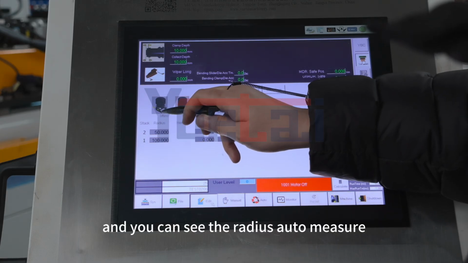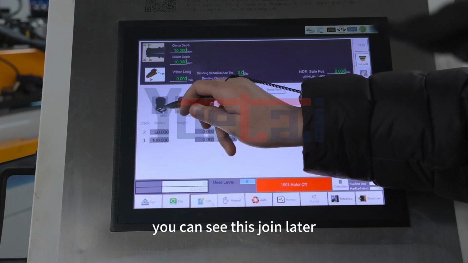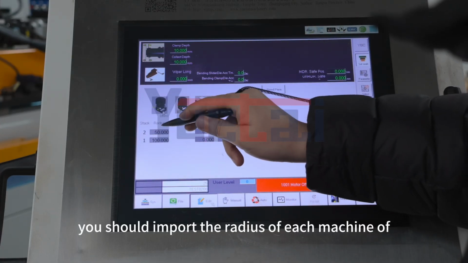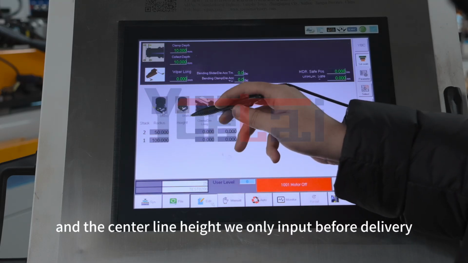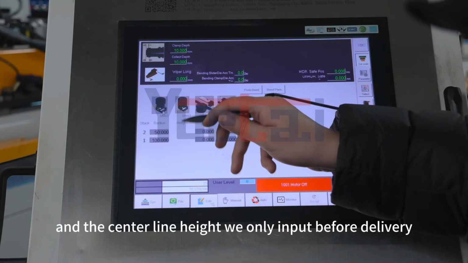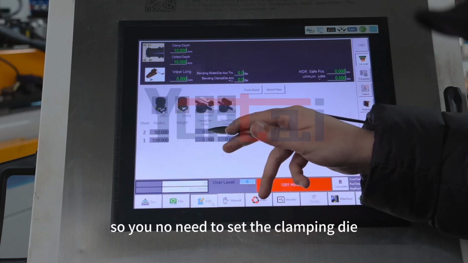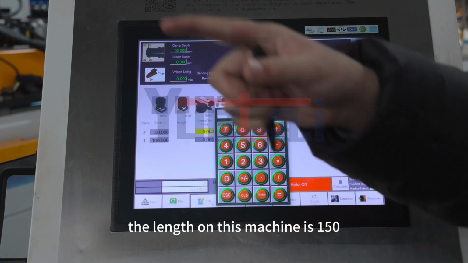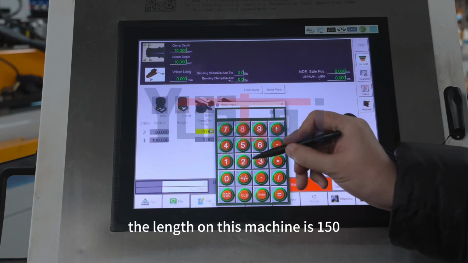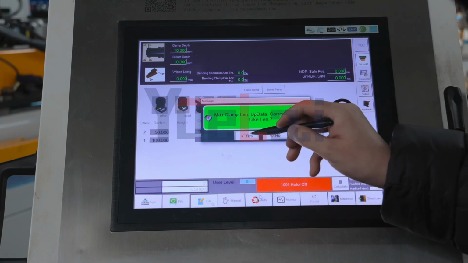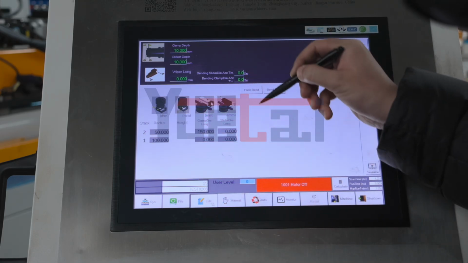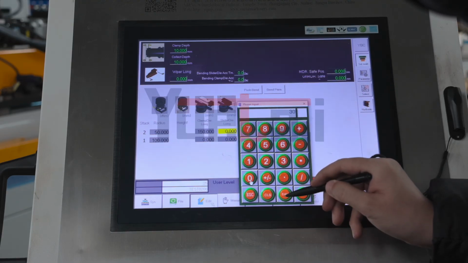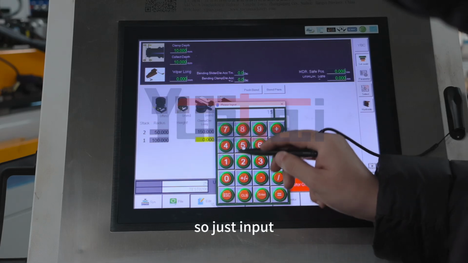And you can see the radius auto measure. You can see this drawing. Later, we can also show it on the machine. You should input the radius of each tooling. And the center line height we already input before delivery, so you don't need to set it. Now the clamping die: you should measure your real clamping die length. For example, the length on this machine is only 150, this part. And the pressure die, this length, our length is 300. So just input it.